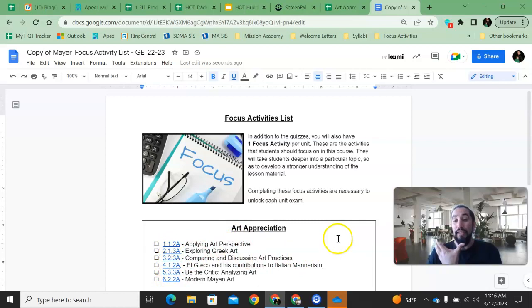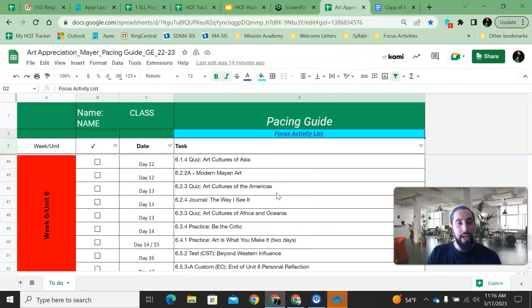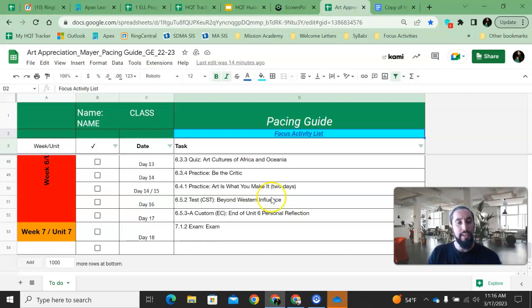So you can access the focus activities directly through Apex, or you can also access them this way through the pacing guide. If you're a student that has an IEP or you're an English language learner, you would come here to your pacing guide to access your focus activities, because those assignments have specific scaffolds to support you in your learning. That is pretty much it that we have for the pacing guide activity.